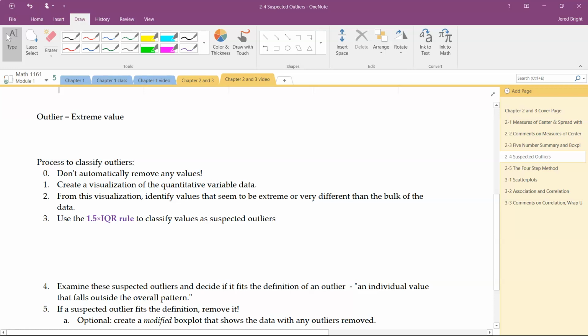What we're going to do instead is start with a visualization, box plot, histogram, something like that. Within that visualization, we're going to look at any values that appear to be extreme or just anything that is really different from most of the data. Then we're going to use the 1.5 IQR rule to classify values. The 1.5 IQR rule just means anything that is more than 1.5 times the IQR from Q1 or Q3 is a suspected outlier.